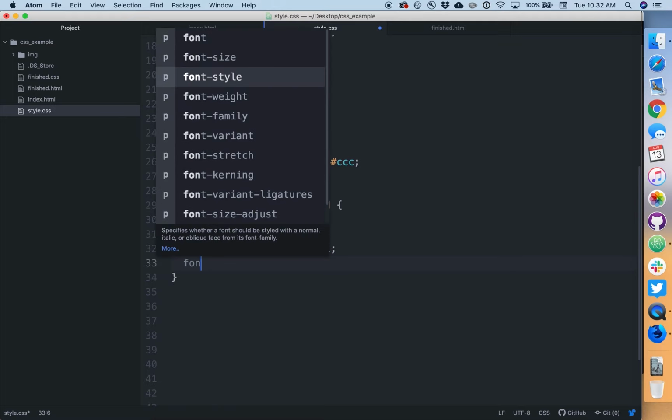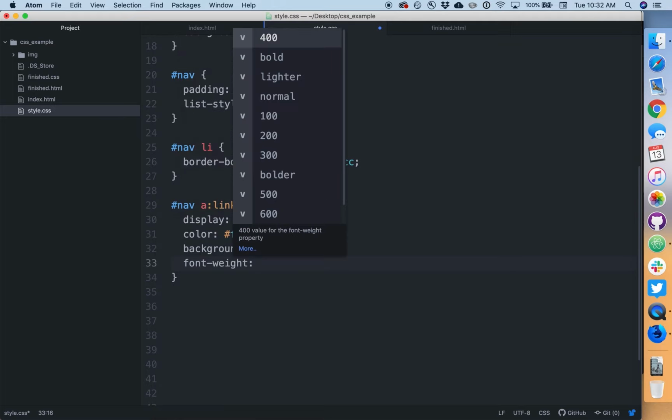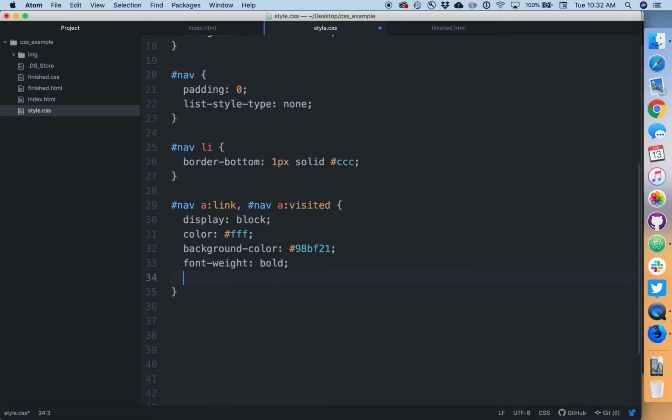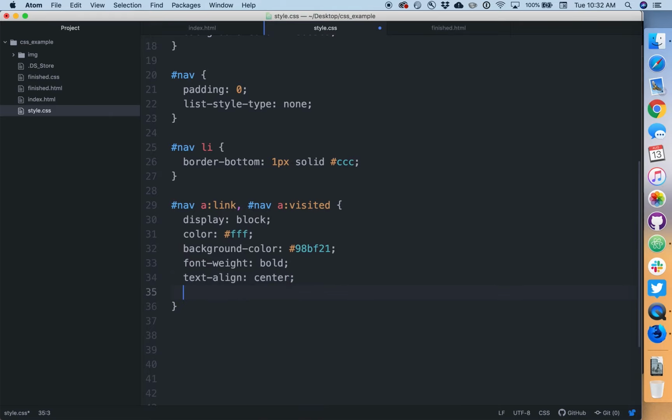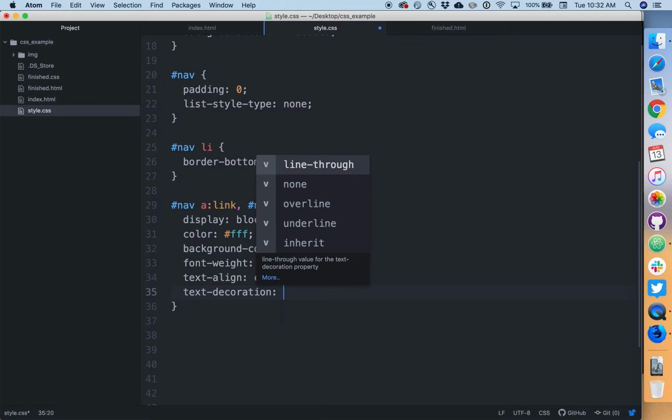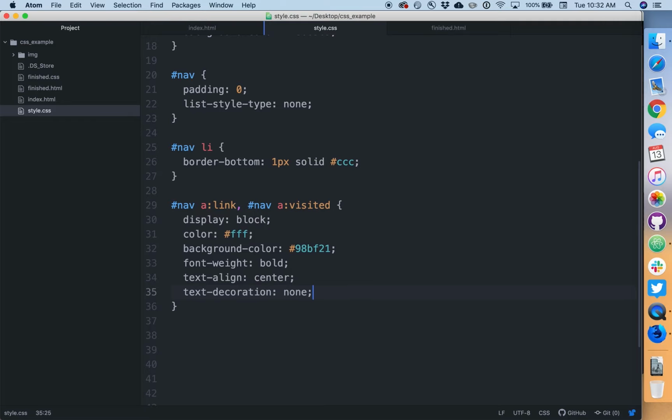We're going to give it a font weight of bold, and you'll see that there are some numbers in here, and we'll talk about those when we talk about typography a little bit later. Font weight to bold, we're going to text align the text to center. We can do this for things like menus and sometimes headlines. Don't ever do that with the body text. We will get rid of the underline on the links themselves. So we'll say text decoration, none.